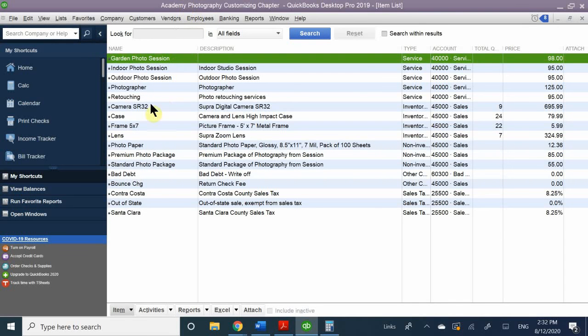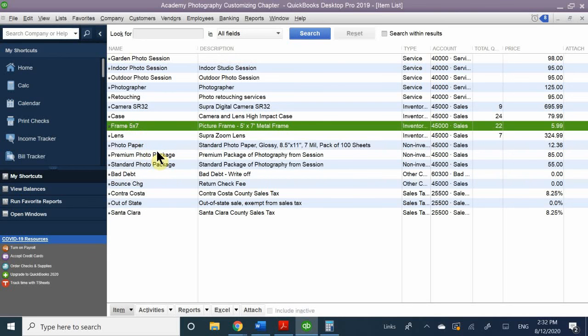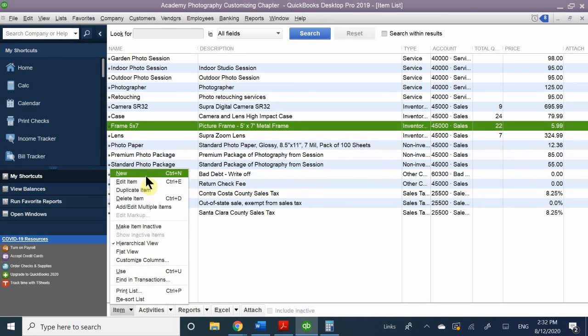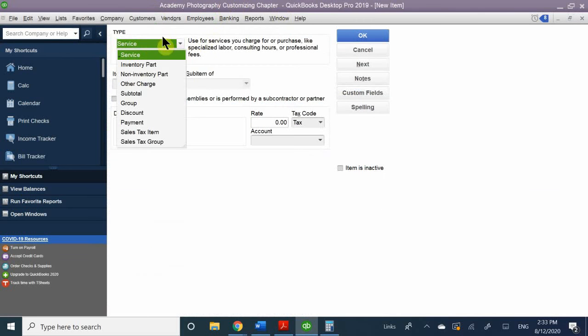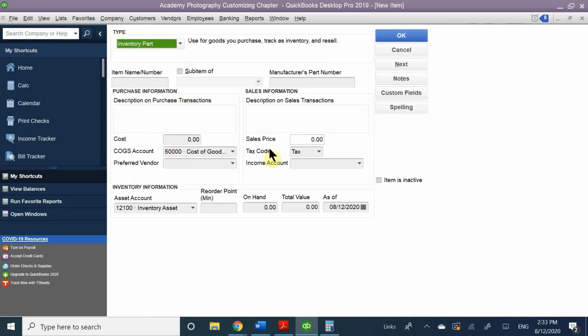So for example, I have cameras in here, and I have a frame 5 by 7. I have the metal one here. Now, what I can also enter in here, Sue, is a new inventory part. So if I select this and I select inventory part, I can link inventory parts up to 3 different accounts.